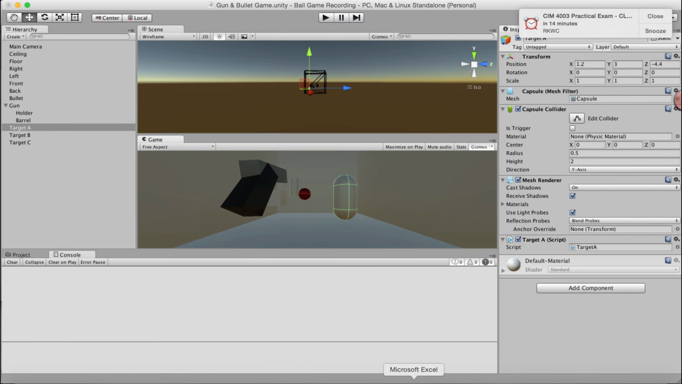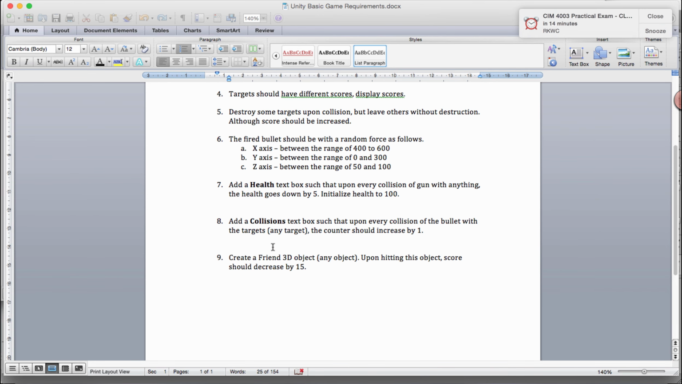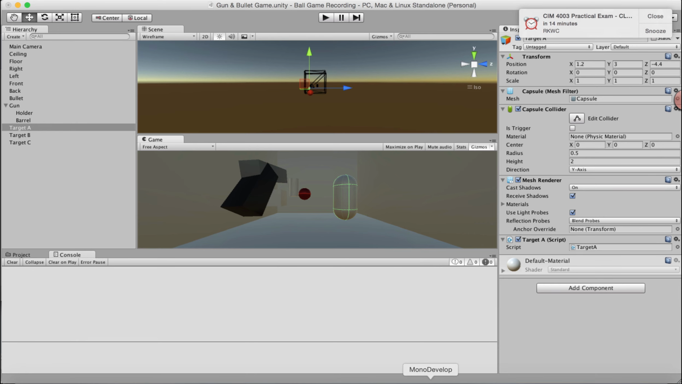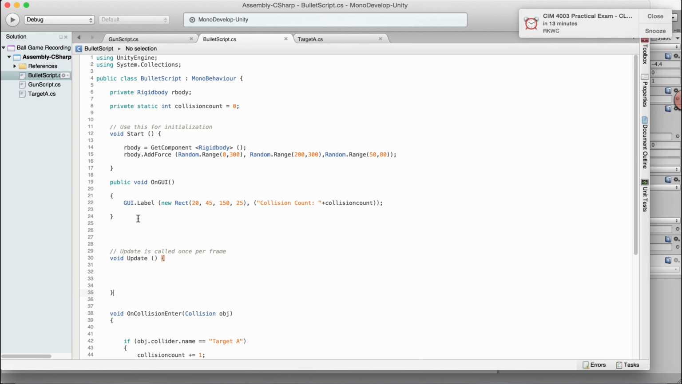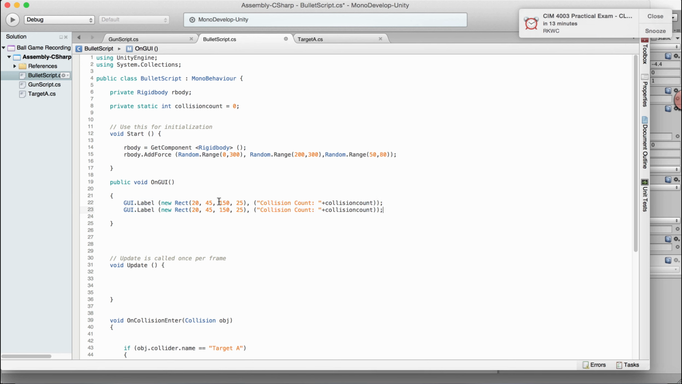Okay, let's come back. What else was the requirement? Add a health text box such that upon every collision of gun with anything, the health goes down by 5. So we initialize it at 100. So let's do that here also. The same file, same line. I actually do this on 65.